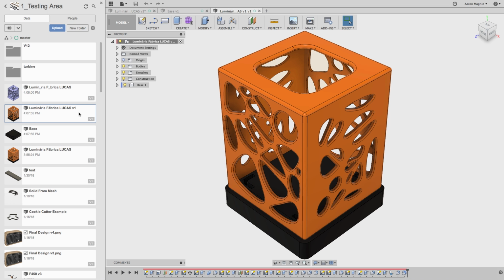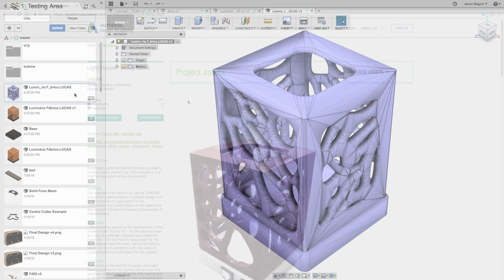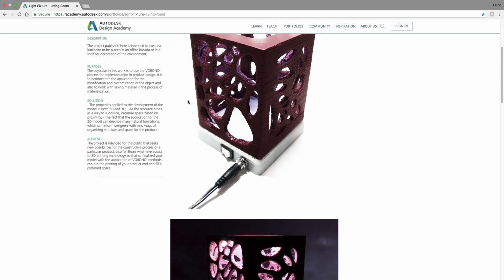For those of you wanting to build this model, make sure to see this in the Autodesk Design Academy, which I'll link in the description below.